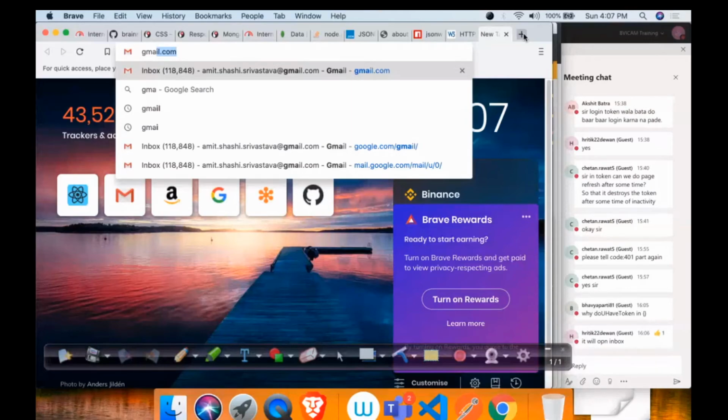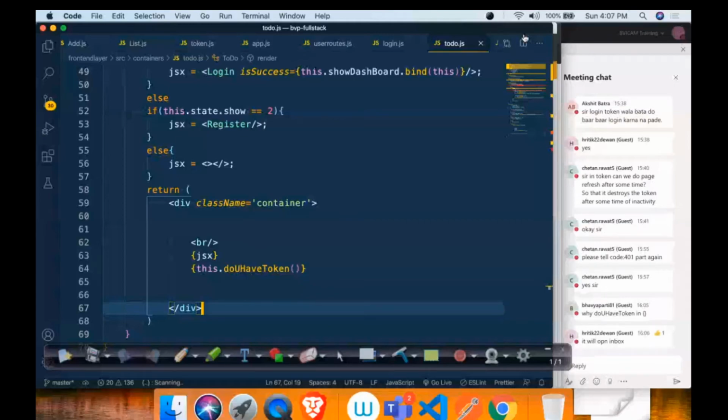If I do not have the token, it means I have not logged in. If I'm not logged in, so ask for login. So Gmail has done this kind of code. The first check: do you have the token? If you have the token, it means you have already logged in, so it will show you the Gmail thing. If you are not, it will say just log in. This is how the logic works.